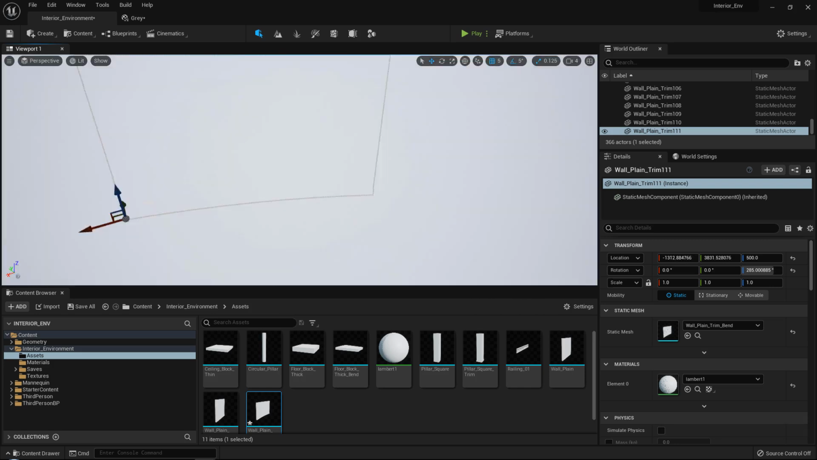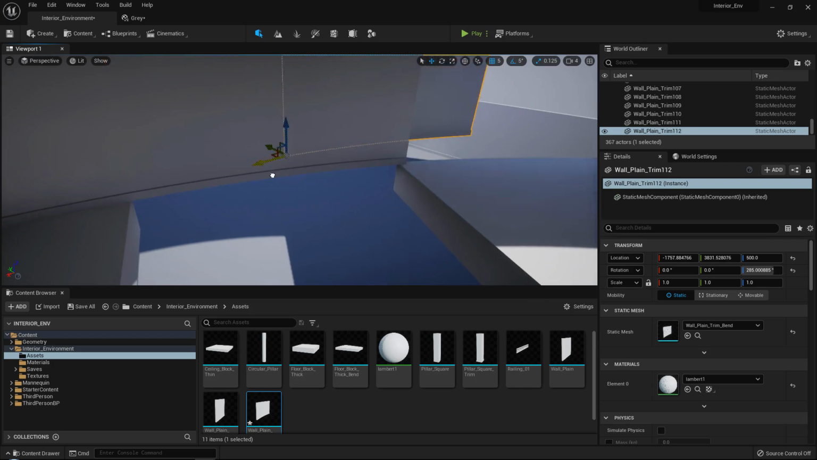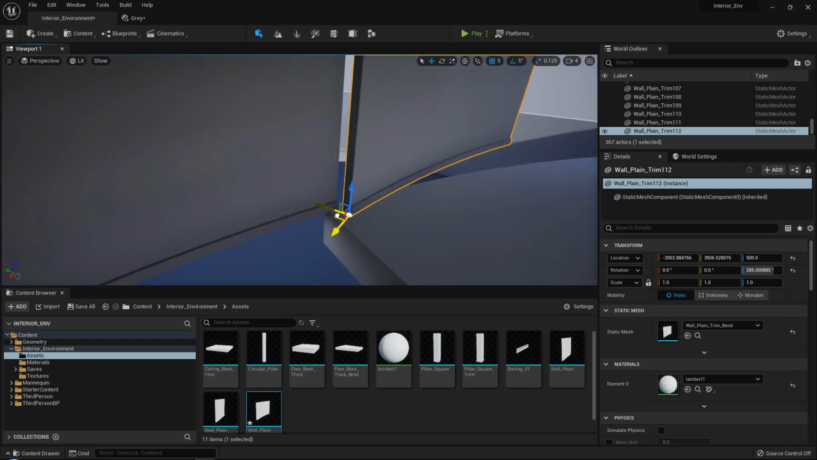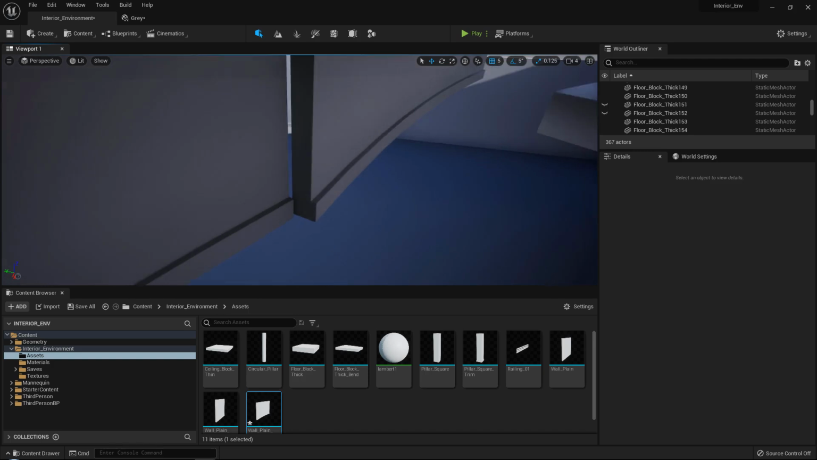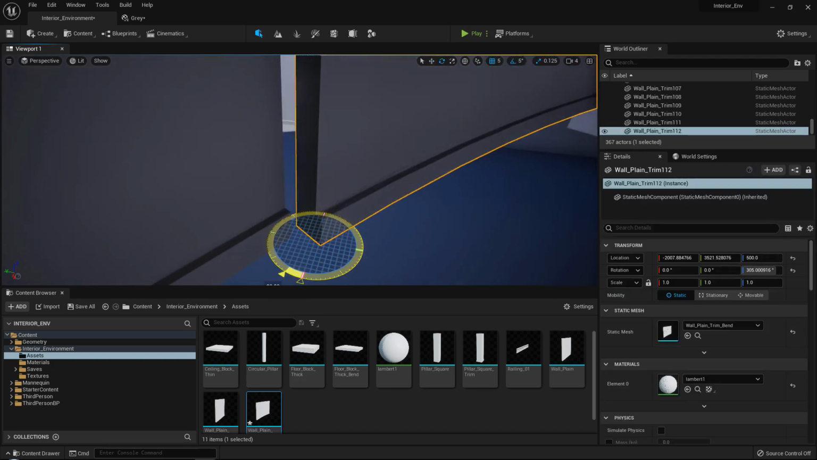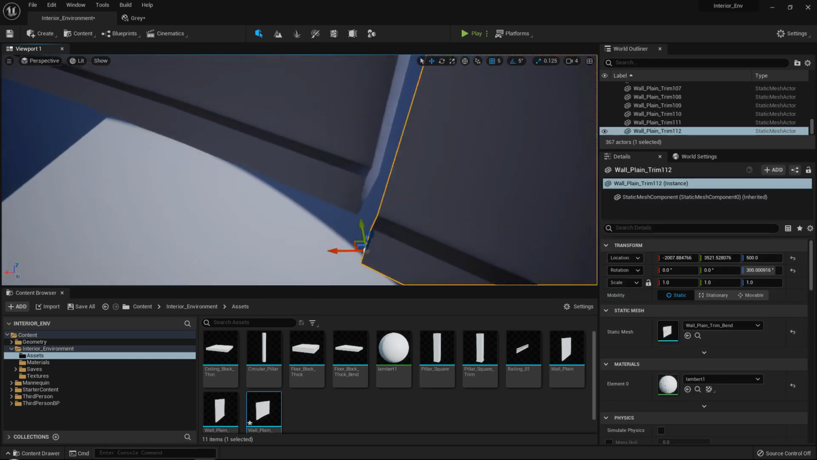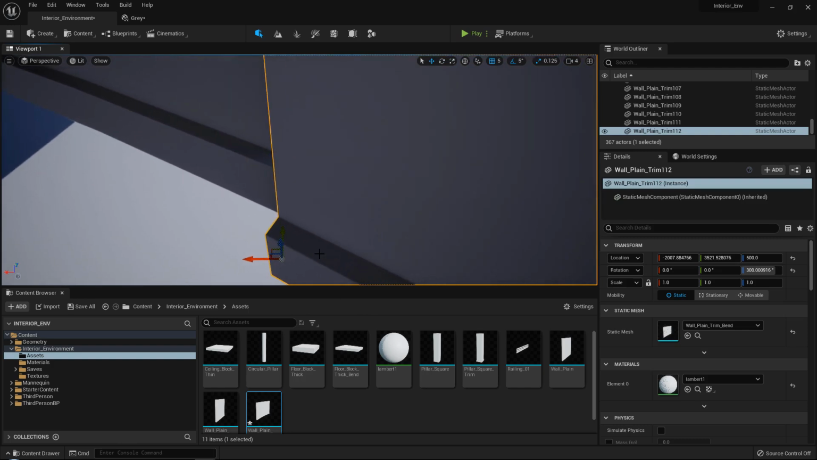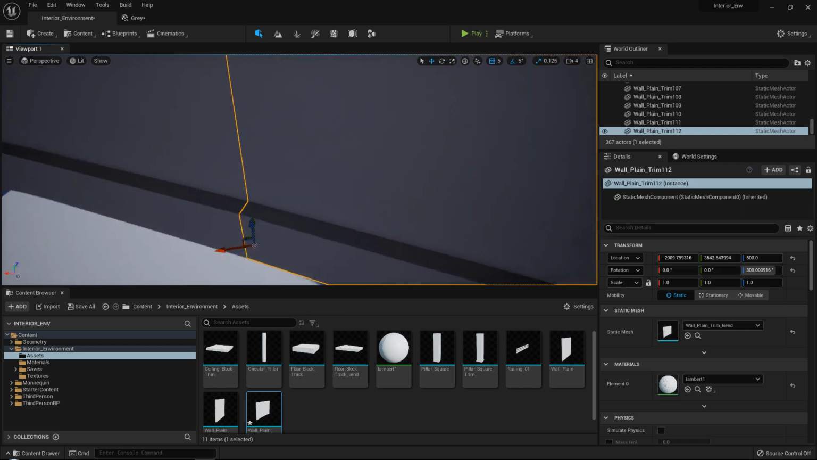And carefully snapping this together. It might sometimes take you a few tries to get it to snap exactly correct. But once you've placed this, you never have to touch it again, because we are just going to update this. That's the nice thing about these type of blockouts.